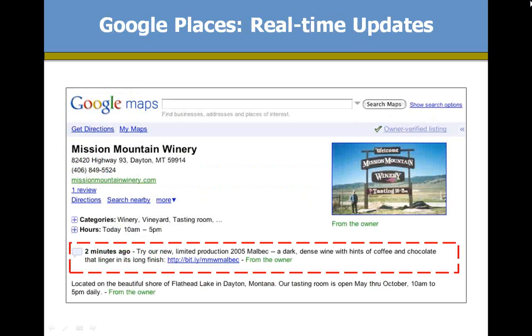Let's go ahead and go to the next feature here. This one's called real-time updates. And again, here on your Google Places page, what you'll see is Google has introduced a way to include limited length messages right near the top of your page here. You'll see it in the example, in the red outlined box there.